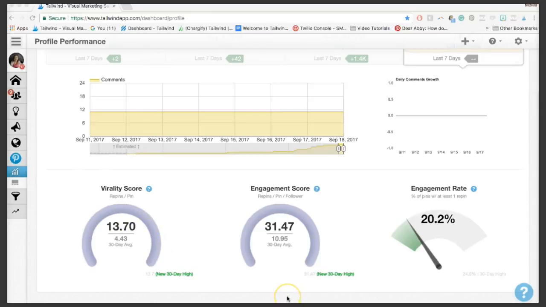And so the next metric that we track is your engagement score. And this is essentially repins per pin per follower. So to break that down a bit, this is basically the virality score per 1,000 followers. So how many followers out of 1,000 will repin a pin every time you post to Pinterest? This tells you essentially how relevant your content is to your audience and how engaged they are with your content.